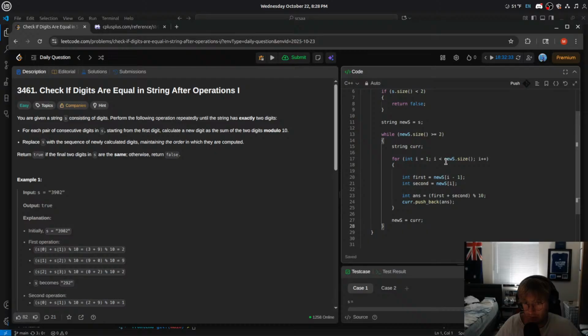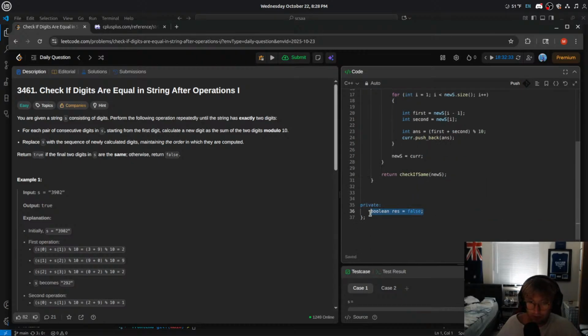Then what do we want to do here? Well, check if same, right? We just want to pass in our US, right? And we just want to return whatever this is, right? So I guess we don't really need this, right? We can just comment this out.